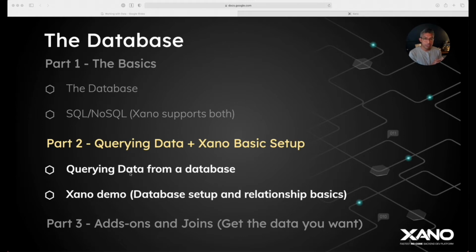In part 3, we're going to cover the more complex topics like add-ons and joins, and that's again covering ways to join tables together to get the information that you want, or decorating the information with other table relationships. So let's get started and let's talk about querying data from the database.